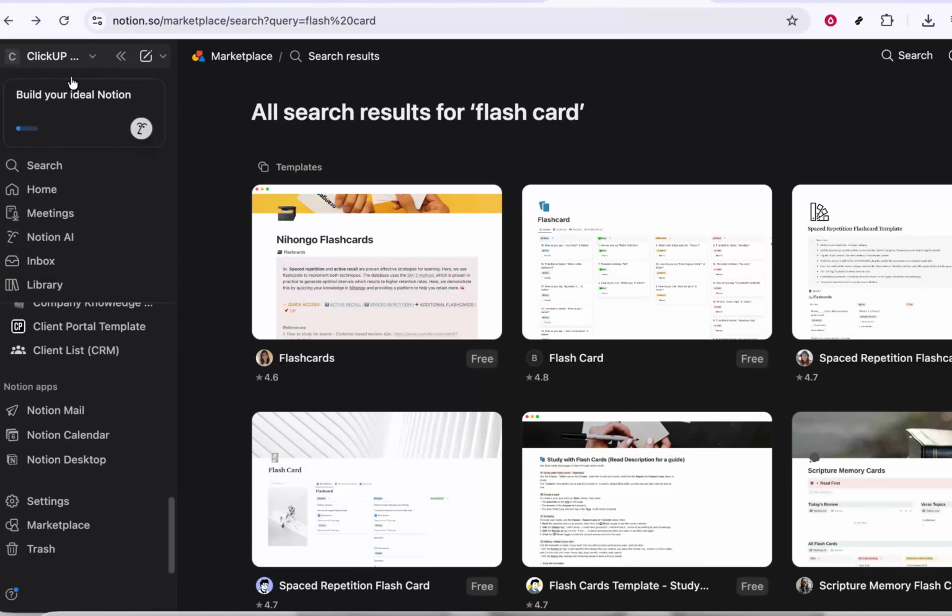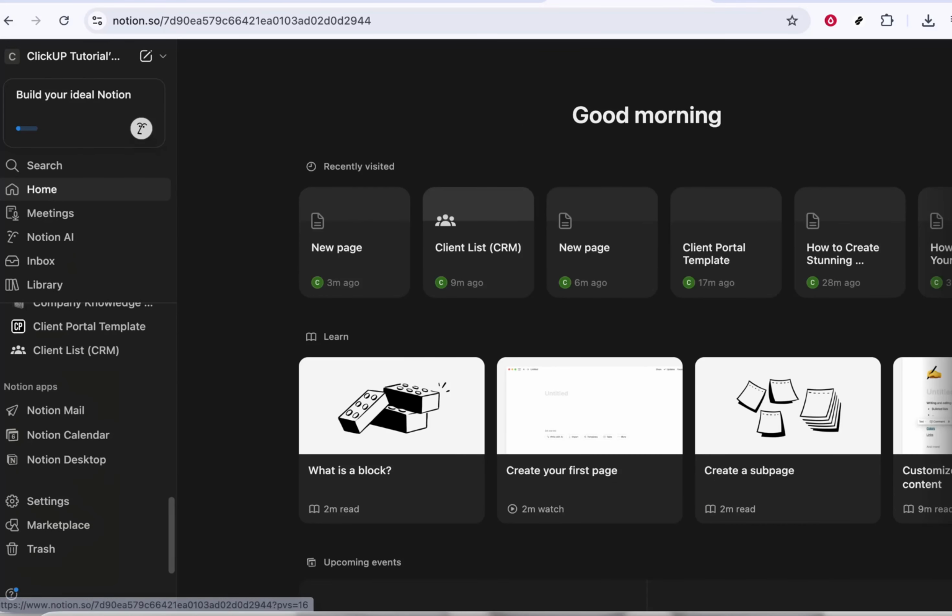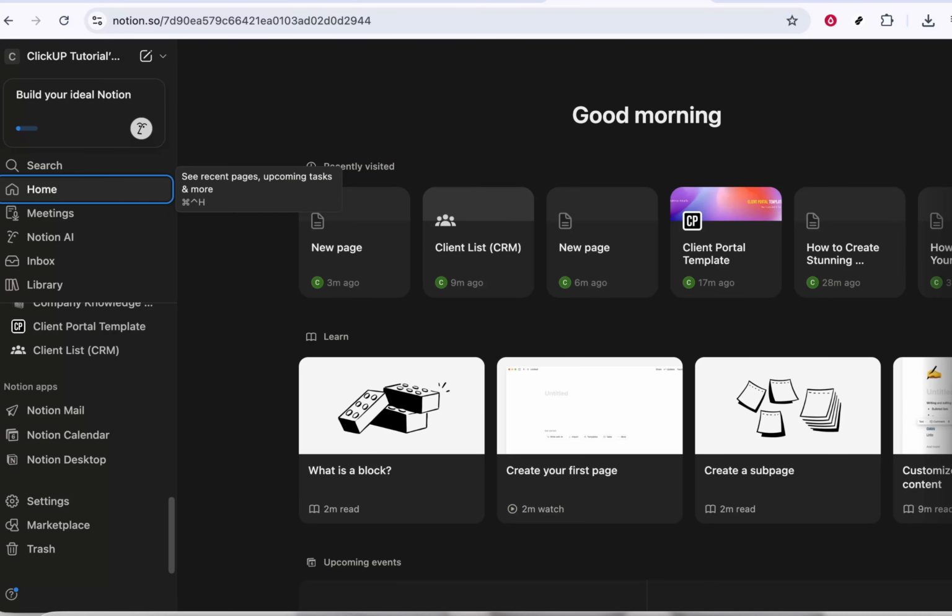In today's video, I'm going to teach you how to import a Microsoft Excel file into Notion. This is a really useful skill if you've been working in spreadsheets and want to move your data into Notion so it's easier to organize, link to other pages, and build into a more powerful workspace.